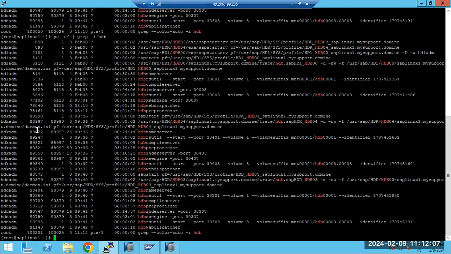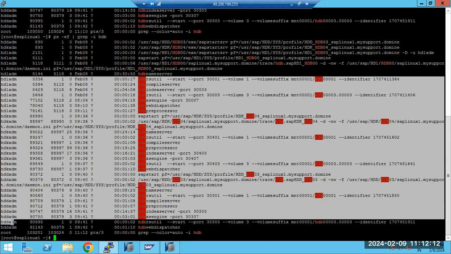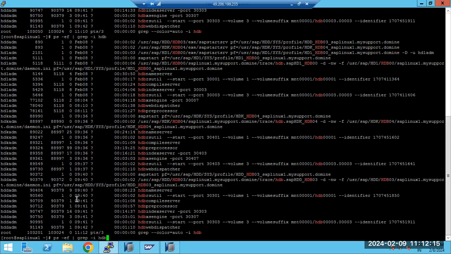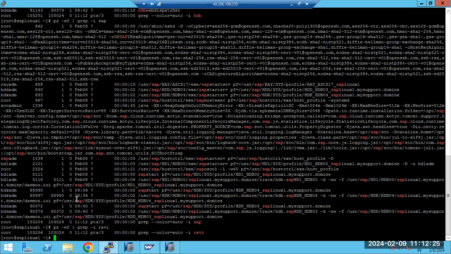You will get, here you can see on the left side, what databases are up and running here. Suppose if you type SAP, then you see what SAP services are up and running here. If you type Ravi, then it will display the services running under the Ravi username. So after ps -ef grep -i, whatever you type will be displayed here. That is one of the important commands here.